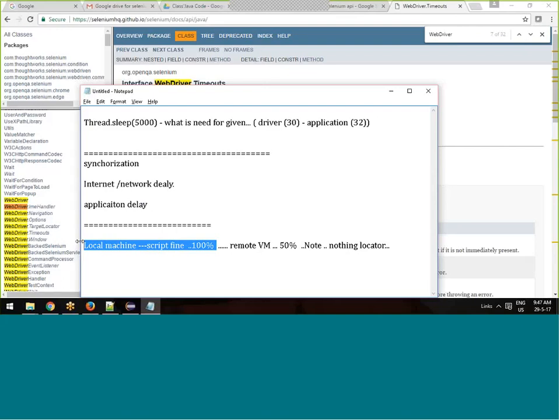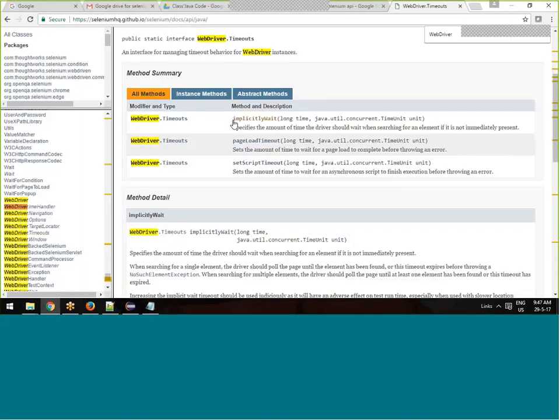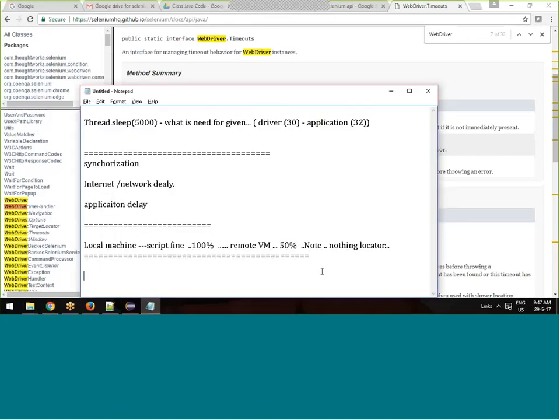So for synchronization in Selenium, we have two ways we can make the delay. First is the implicit wait. This is the one, implicit wait.